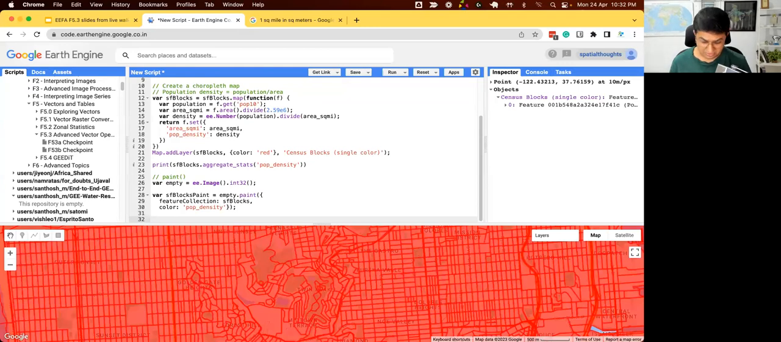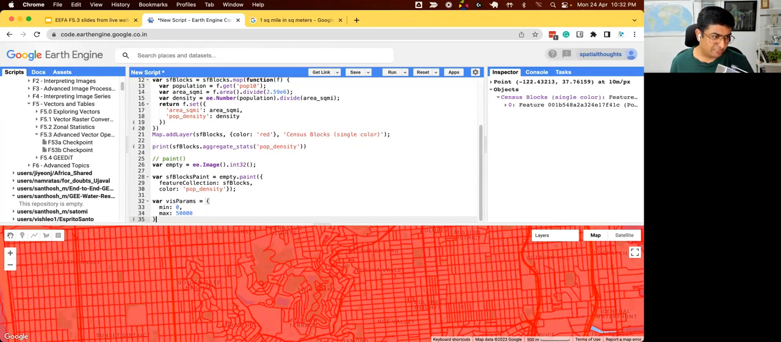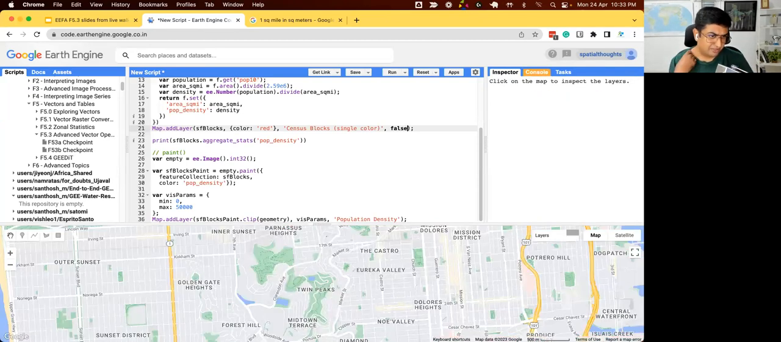So the SF blocks paint is an image that we have created. And we want to visualize it. So let's just say, I want to create viz params. I'll do min 0 and max 50,000, as we just said that this is a good range. And let's just add it to the map. So now let's say add layer, SF blocks paint. We'll just clip it to the geometry, and then we'll do this viz params, and we'll name it population density. I'm going to disable the first layer. The fourth parameter in Map.addLayer shows whether to enable this layer by default or not. So we just won't load it by default. So it's there in the layers panel, but it won't be rendered by default.